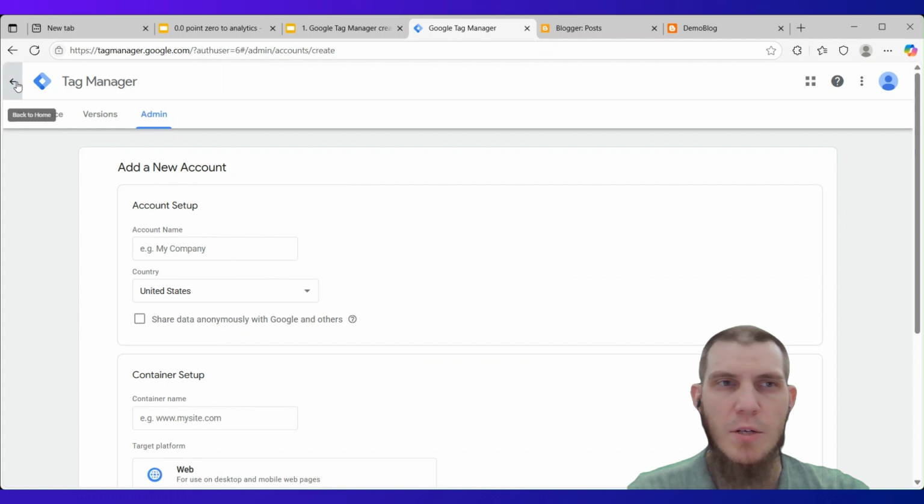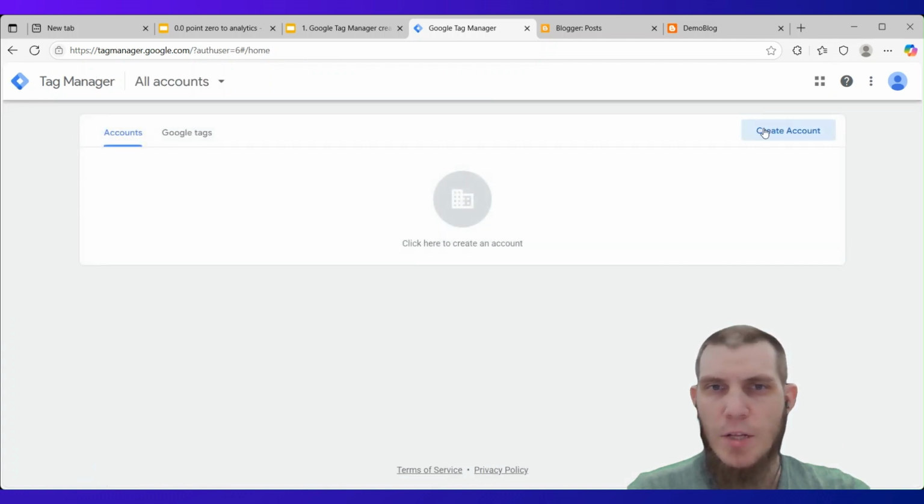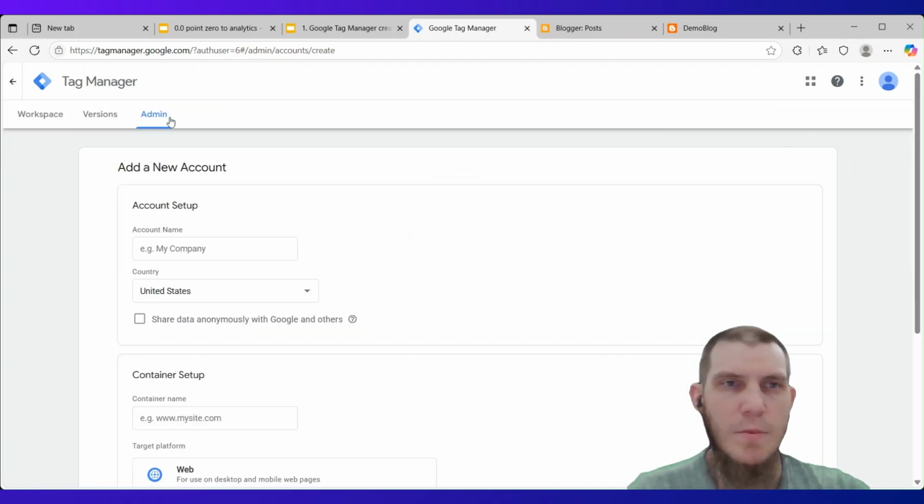Going back to the top left, create account, click here to create account, almost the same thing. They go to the same place. There are account and container. What is an account? What is a container?